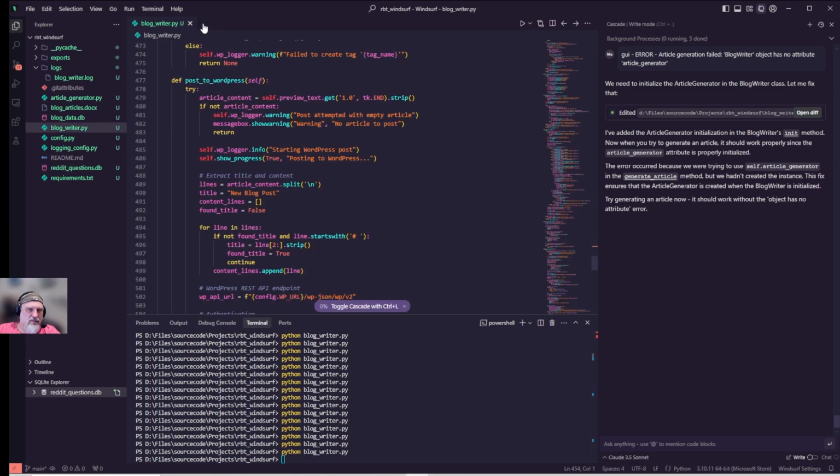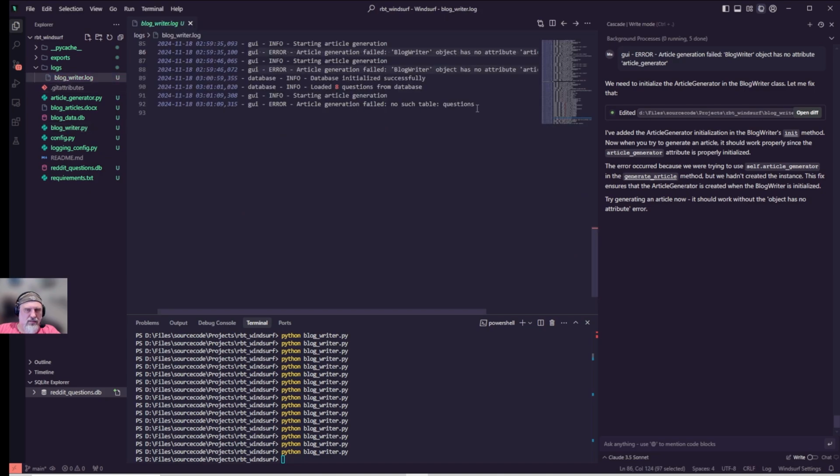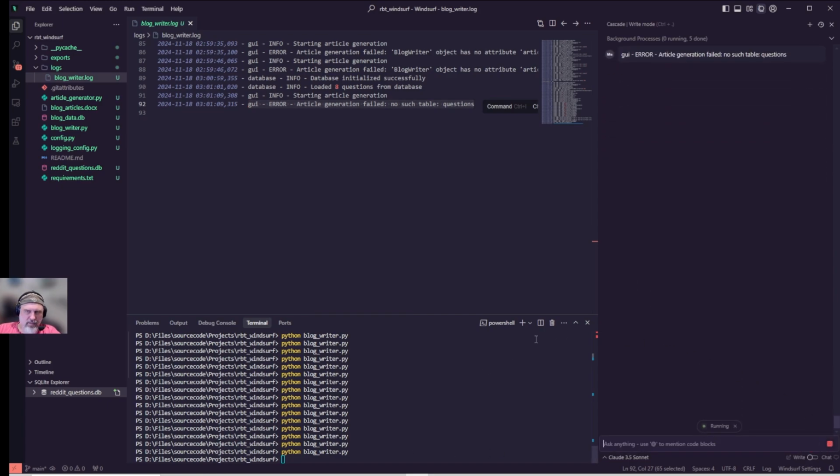questions.db. Close you, close you. What do my logs say? No such table questions. Yes, that's incorrect. That is very much incorrect. I see it. Enter didn't work that time. I had to hit the button. So at some point it removed some of the database stuff, probably when I told it to remove non-questions.